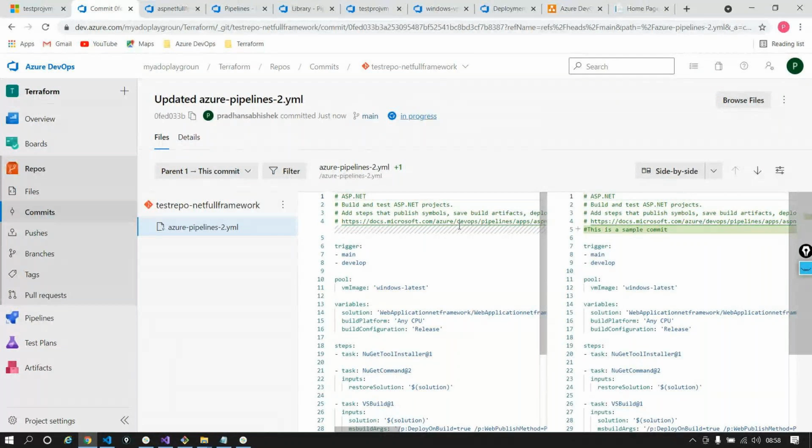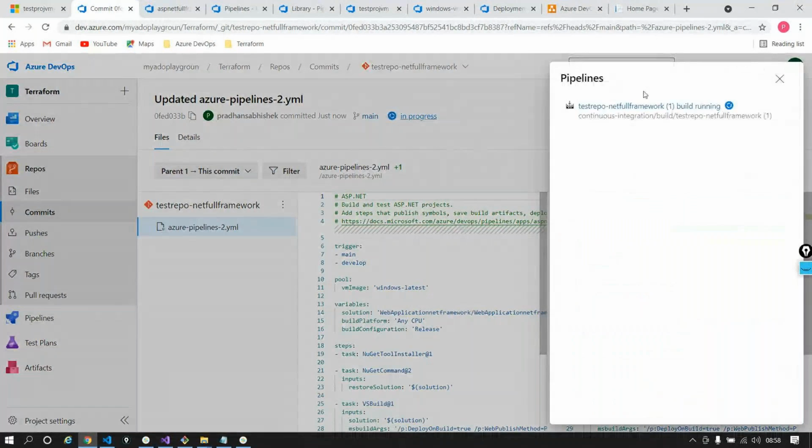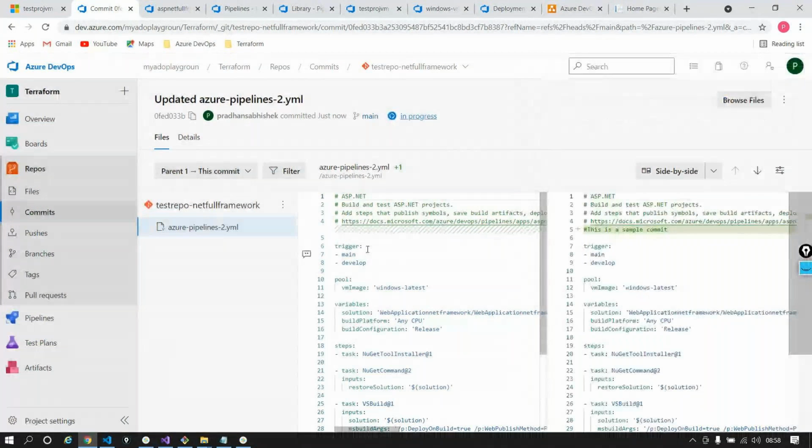Meaning, what kind of changes am I making to, let's say, my pipeline? How am I making changes to my pipeline? And as and when I made this change, it triggered the YAML pipeline because I said that the trigger is main.